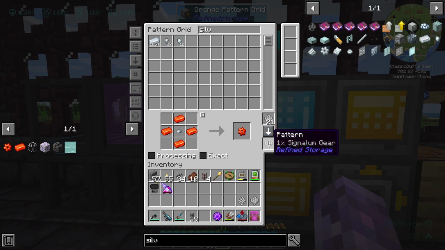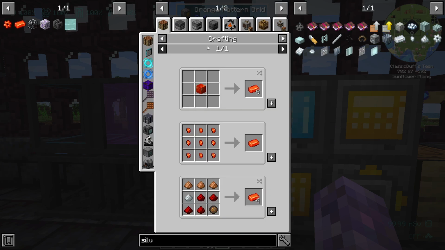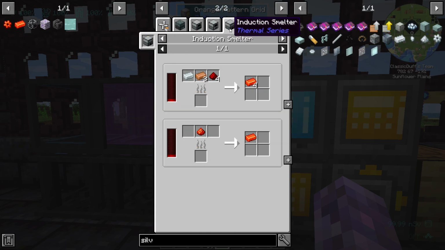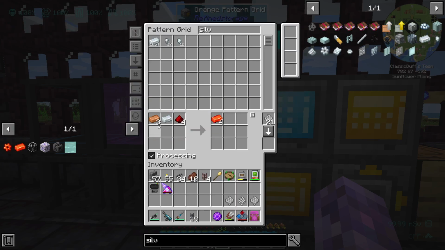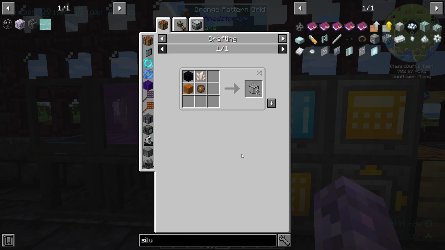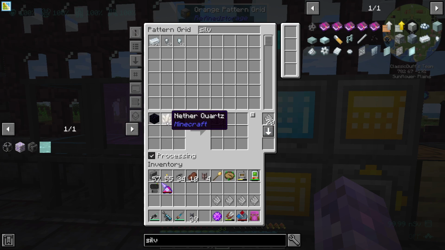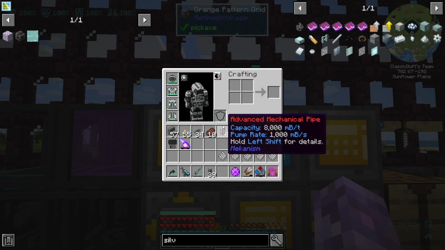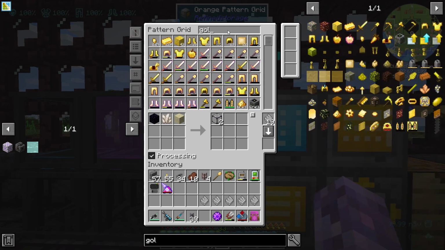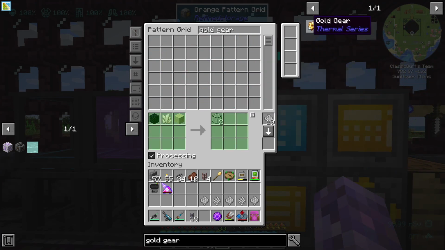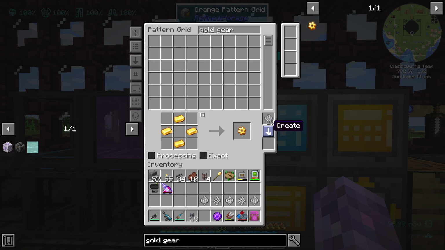Signalum gear. Signalum is an induction smelter. Alright, ingots and redstone dust, perfect. Hardened glass is also an induction smelter recipe. Obsidian, nether quartz and sand, perfect. And a gold gear. That was a recipe we hadn't taught. Let's go with one without the iron nugget.